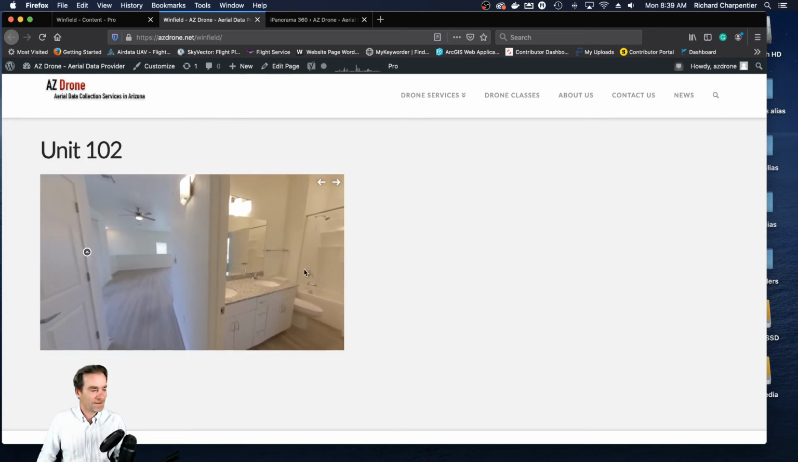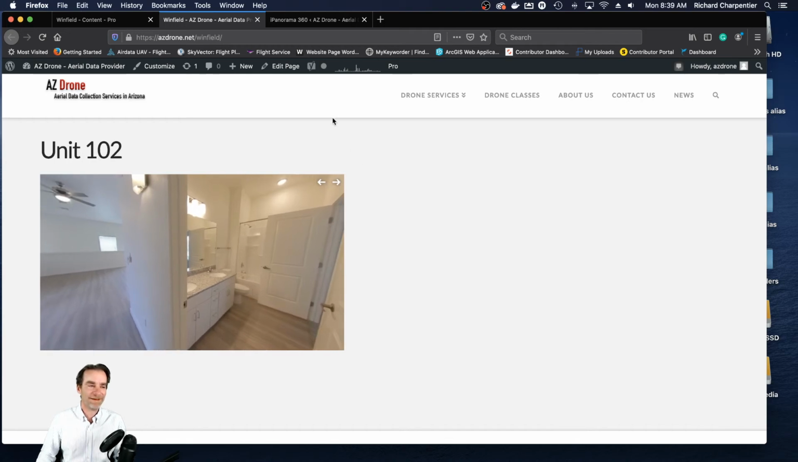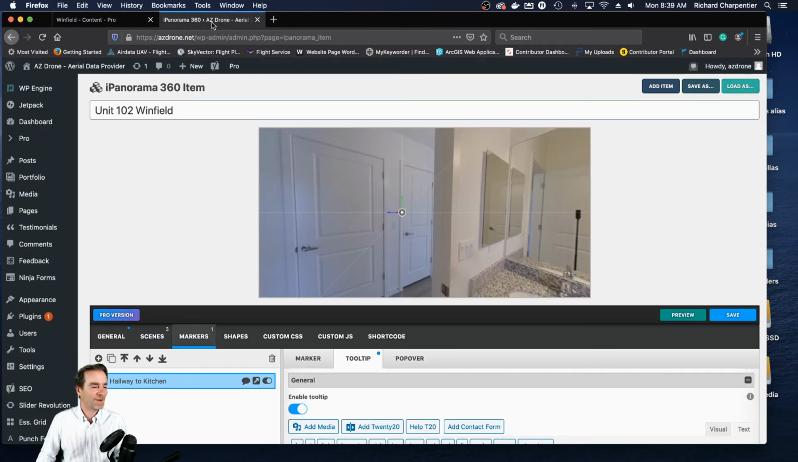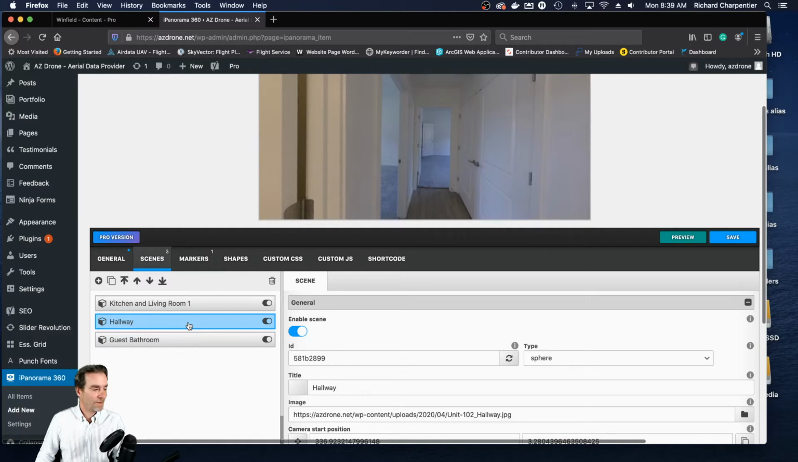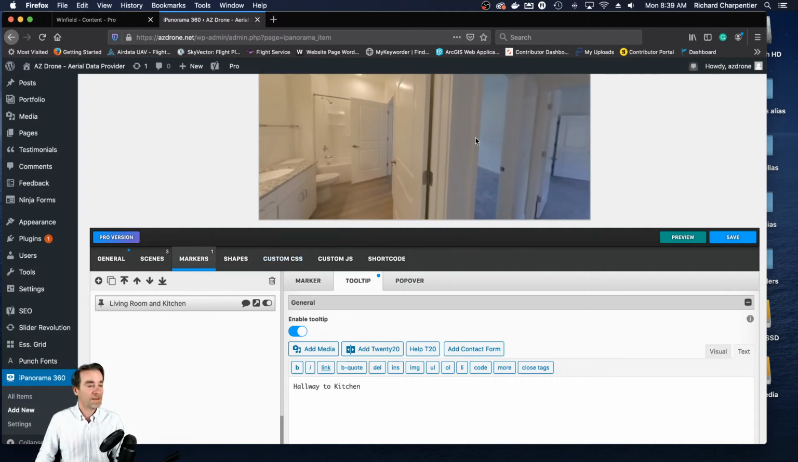And did I forget to do the bathroom marker? I sure did. All right, see, this is why I keep multiple tabs up. So let's go back to our scenes. Let's go to the hallway scene. In the hallway scene, we have one marker that returns us to the kitchen and the living room. We need another marker to get us into the bathroom here.